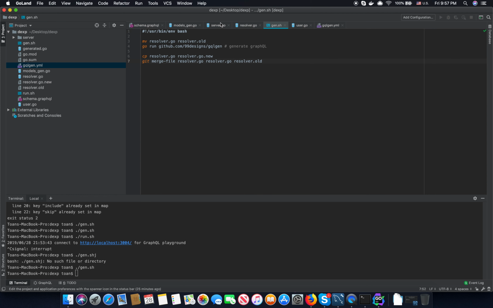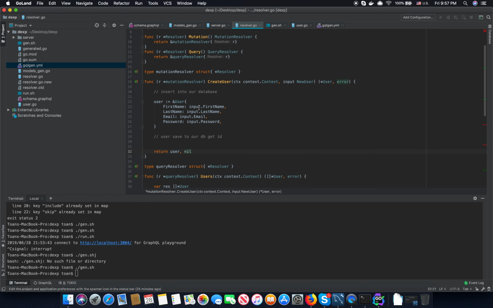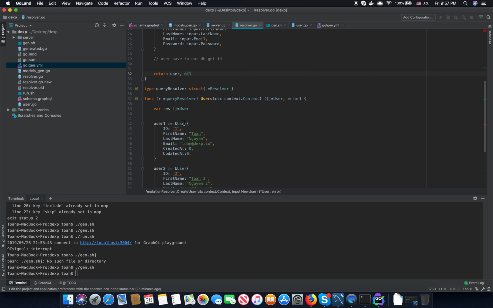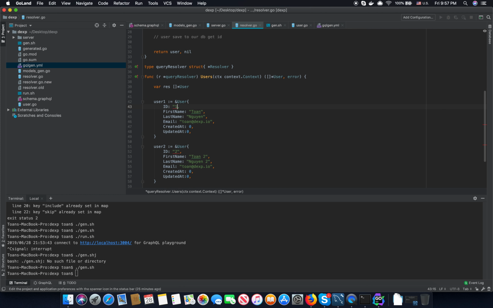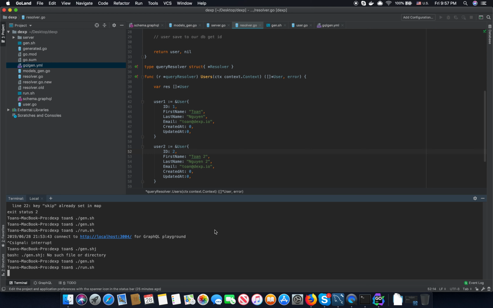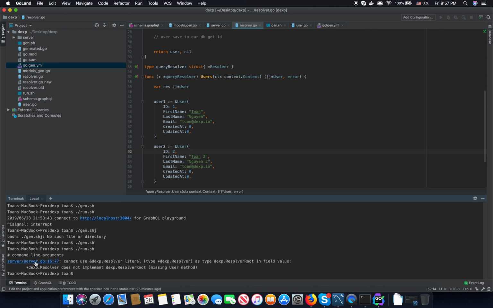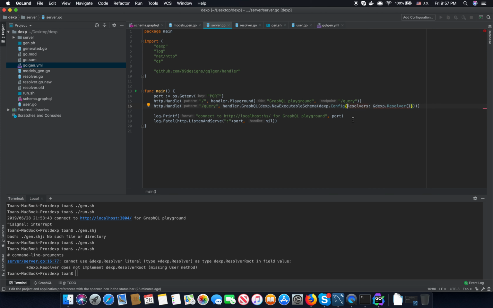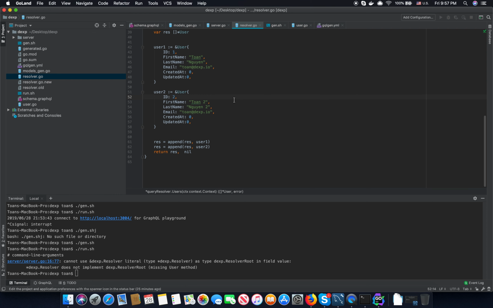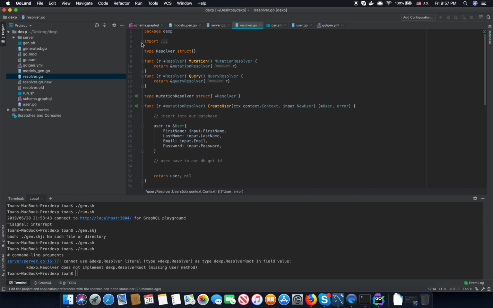Okay, so now let's take a look at user. Now it's not a string, it should be an integer. Okay, again, now I'm going to run the server again. Okay, server is not in root field. Let's see what happened right here.